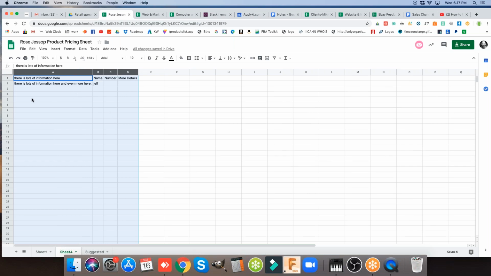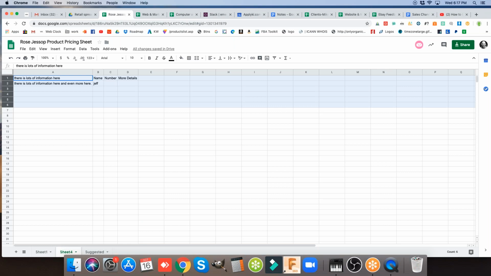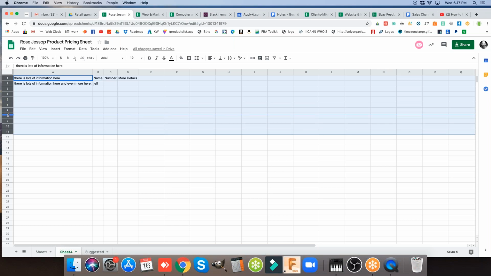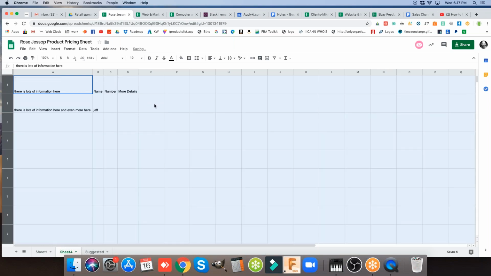All right, what else can I show you here? Same thing happens with the rows. If I highlight a whole bunch of rows and I want to change their size, boom, they're all changed. Now, a lot of times, this kind of stuff is inadvertent, that you might do something like this.